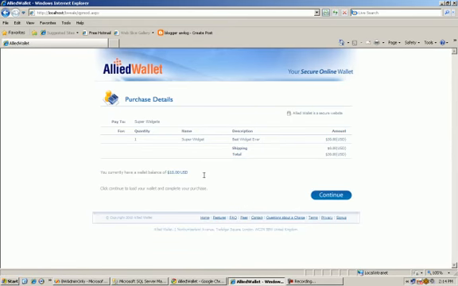And this time I'm going to get a slightly different message. I'm going to have a message showing how much I currently have in my wallet balance, and that's $10. And that's less than the total price, so I need to load my wallet first before I can complete this purchase. I'm going to go ahead and continue.